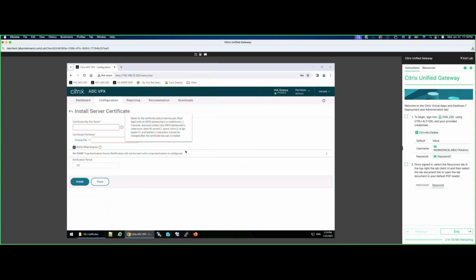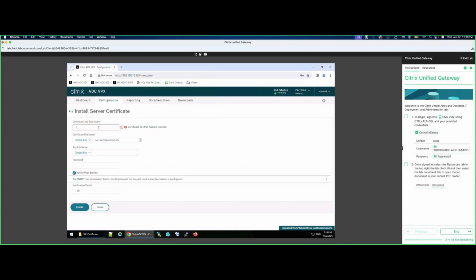Yeah, with a key file name or something, right? I think dot key, as far as I remember. Yeah. I'll call it wc.workspacelab.com, right? Sorry, workspacelab-cert-key.